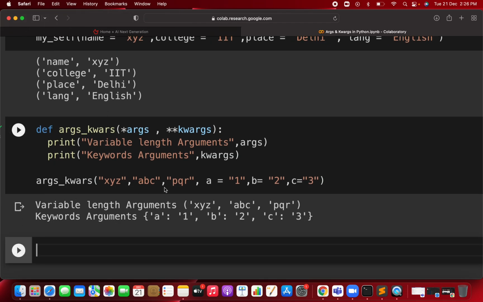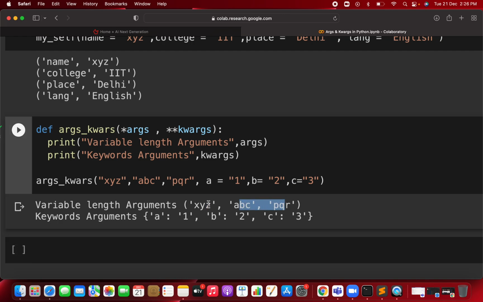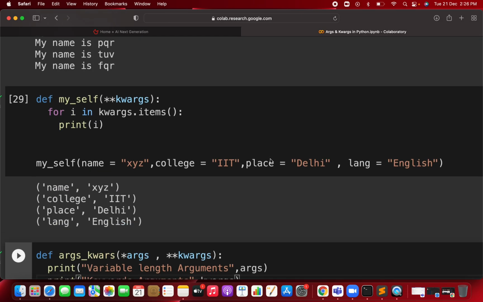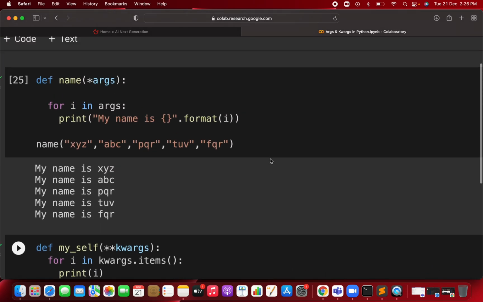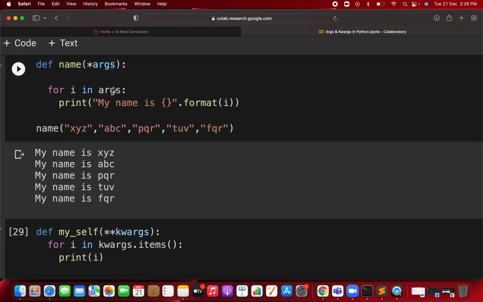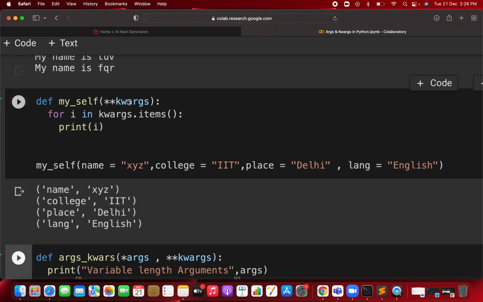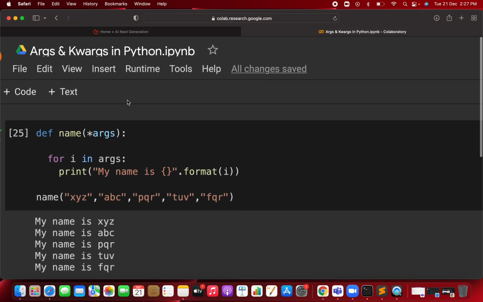You are able to see in the variable length you are getting xyz abc pqr, and the keyword argument you are getting in the dictionary form. So it's clear, you can execute both arguments, args, which is the variable length argument, and kwargs, which is the keyword argument, in the same function. You can pass these two parameters. So this was about args and kwargs. This was really easy. If you know about tuples, you are comfortable with args, the variable length argument, and if you know about dictionaries, you know about keyword args. The only difference is that you don't know how many parameters you are going to pass whenever you are calling this particular arguments or keywords argument function. So that was about args and kwargs.